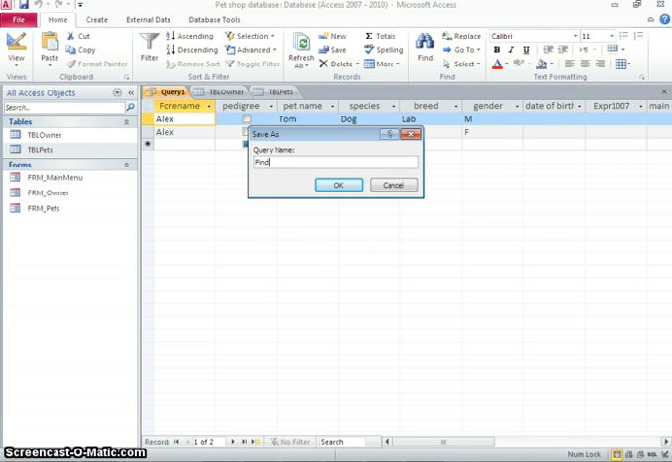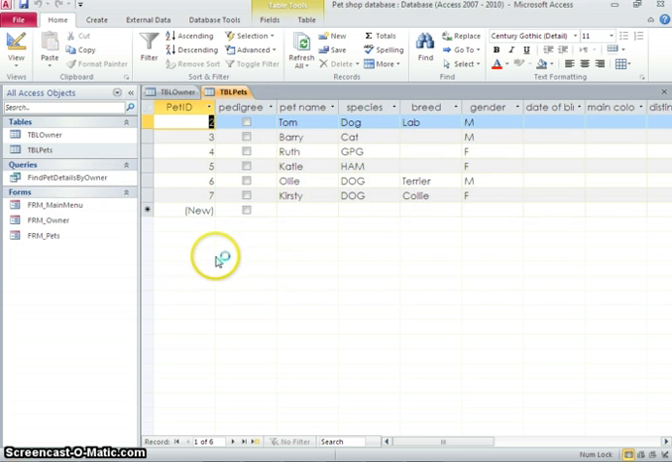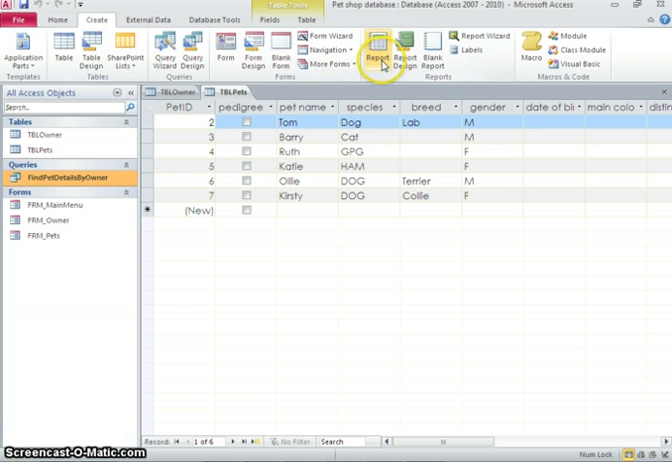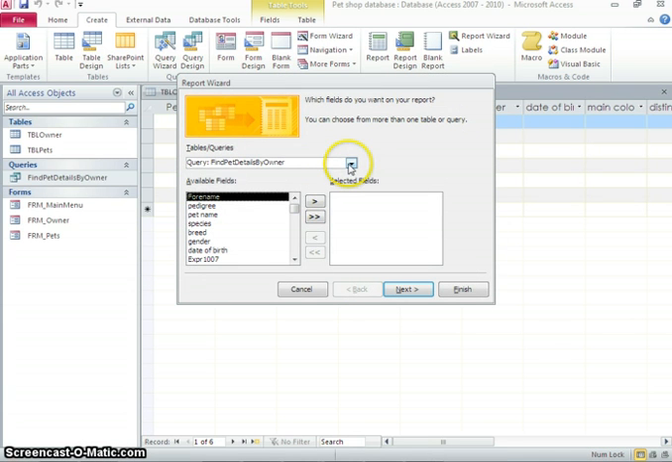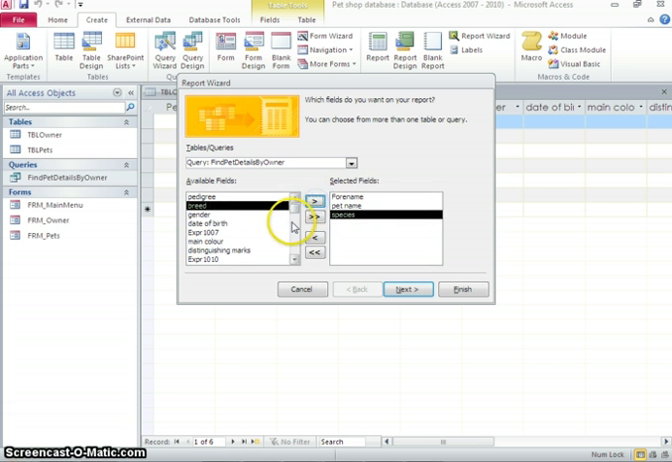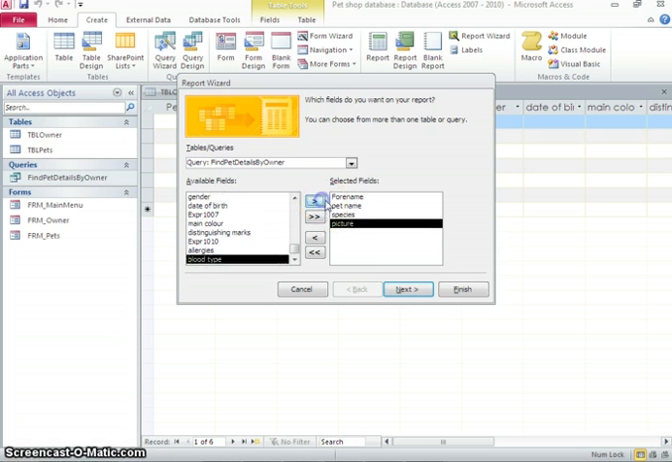Save that query as find pet details by owner. The other thing I can do here, just to get in the habit of doing this, is present that as a report. So if I go back into my report section and run through the report wizard, just press open. Yeah, it's picked up that query I want to display. Let's put on the pets and pet name, species we'll put on, and I'll add the image into this particular report at the bottom.